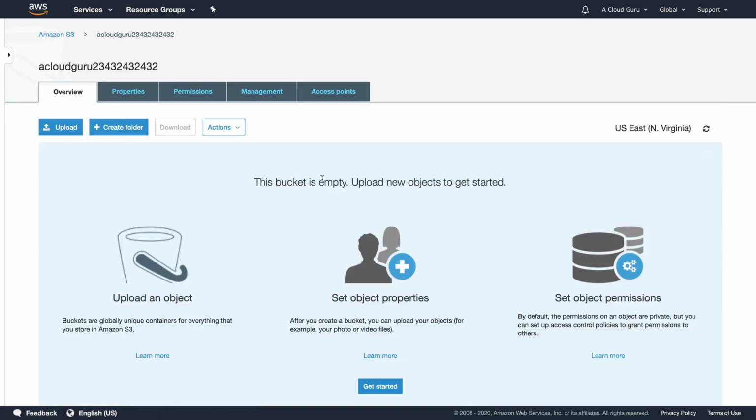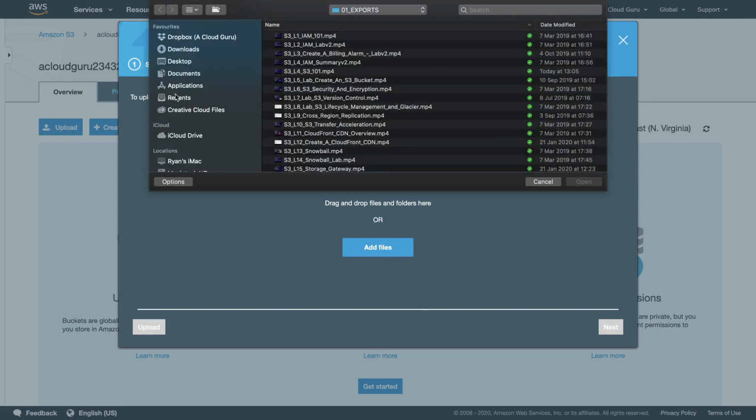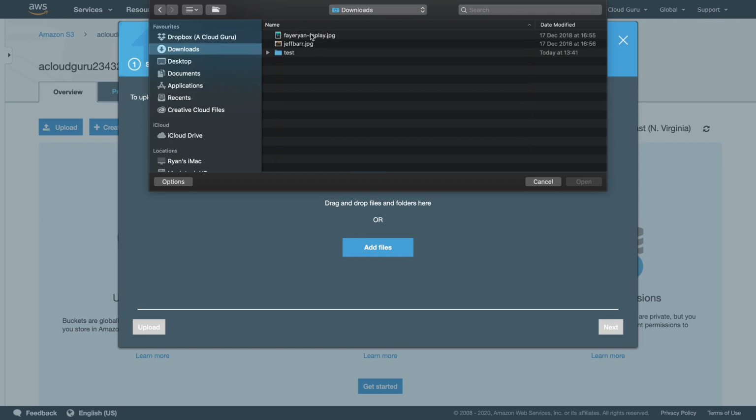So we click on it, we can see that our bucket is empty. Upload new objects to get started. So why don't we do exactly that? We'll go ahead and hit upload. We'll go add our files. I'll go over to, let's say, my downloads directory in here. And then I'm going to add 2 files.